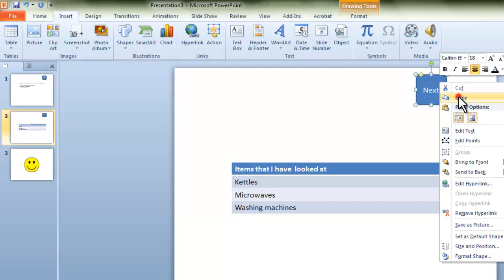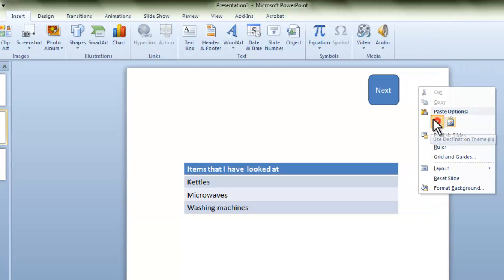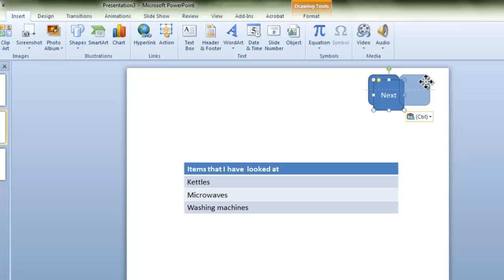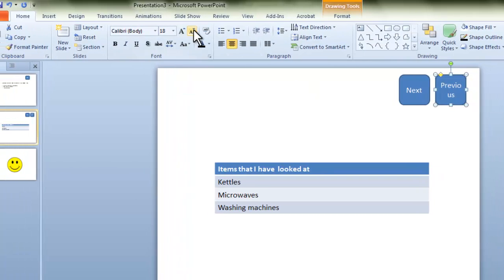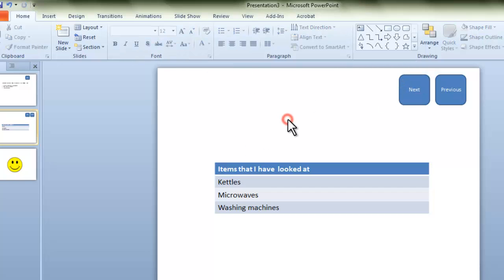So I'm going to right click, copy, right click, paste, and line that up next to it. I'm going to delete that text and call it previous. But obviously, as you can see now, it doesn't actually fit. So I'm going to have to decrease the size of the text if I go to the Home tab and make it a bit smaller, like so. And if you want it to match up perfectly, you can click on Next and drop the font down to the same size, just so that it looks a bit better.